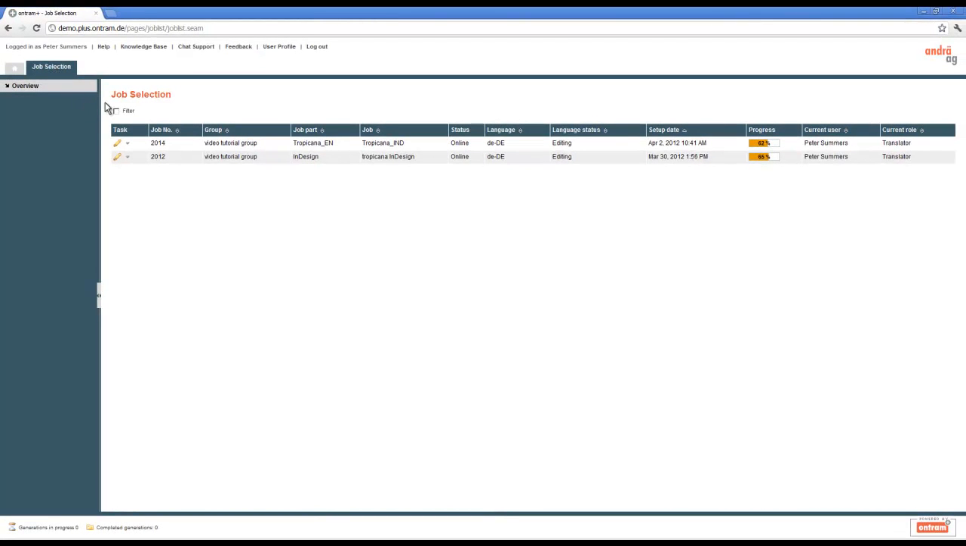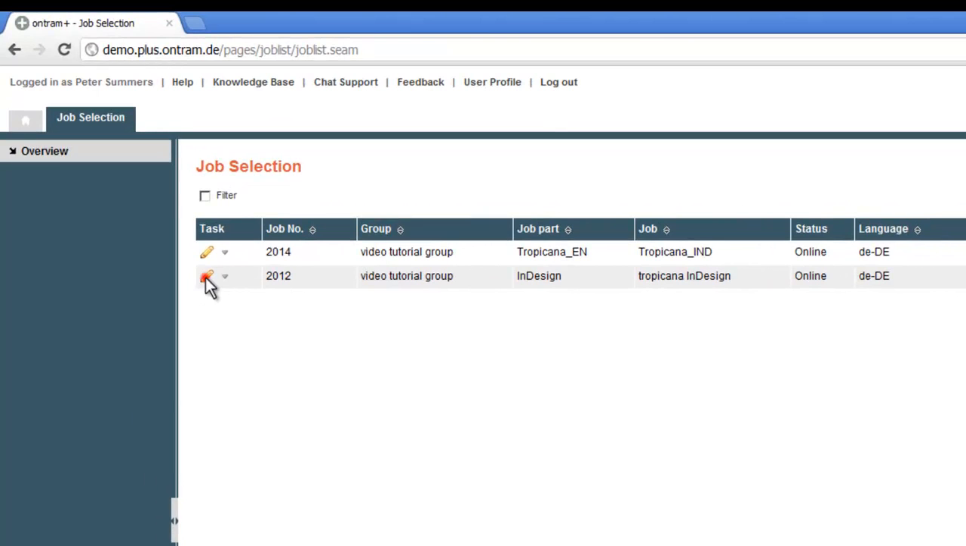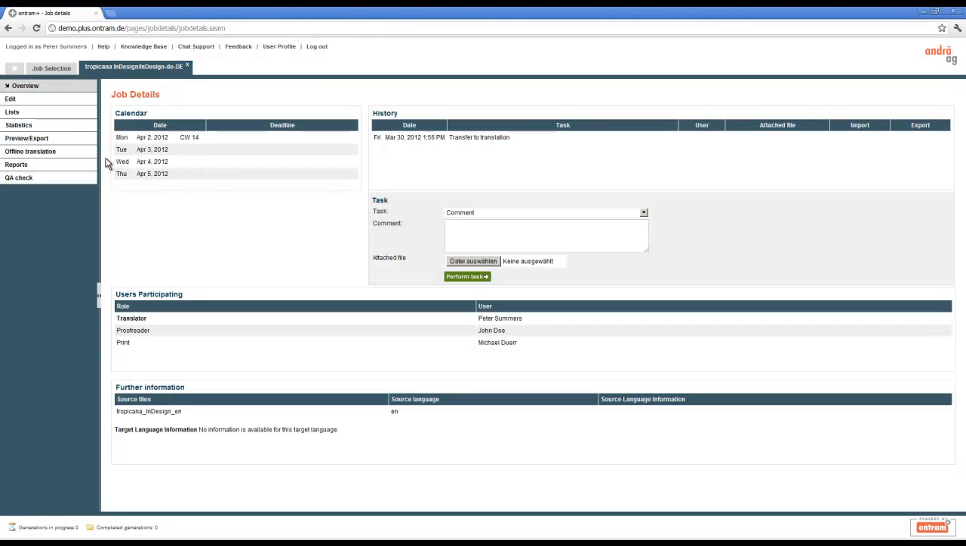As we can see, there are two jobs that were assigned to Peter. He's also provided with various information about the job group, language, status, and the current role in the workflow process. In order to select one of the jobs, Peter hits the task icon. ONTRAM now provides Peter with the job details.